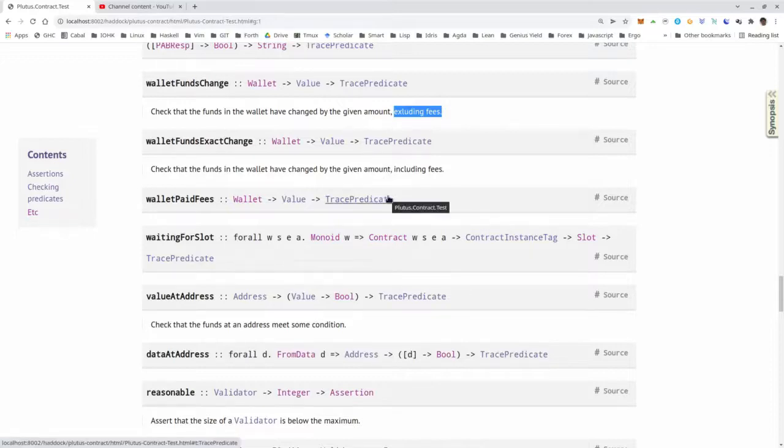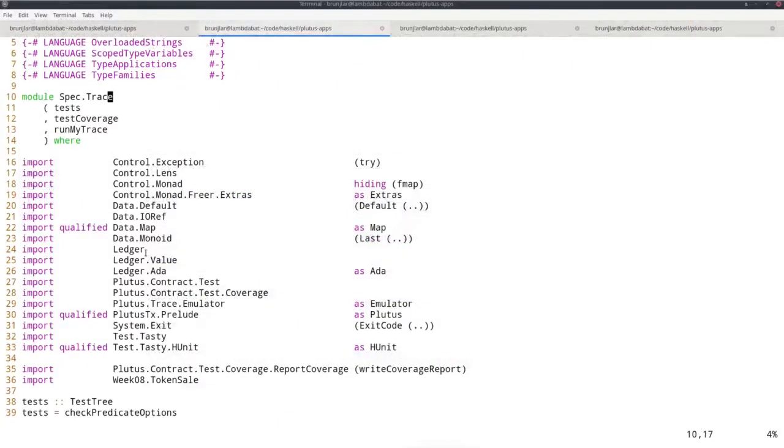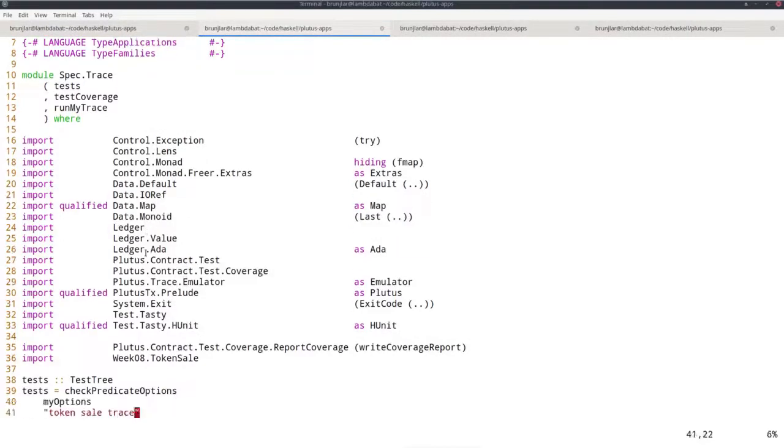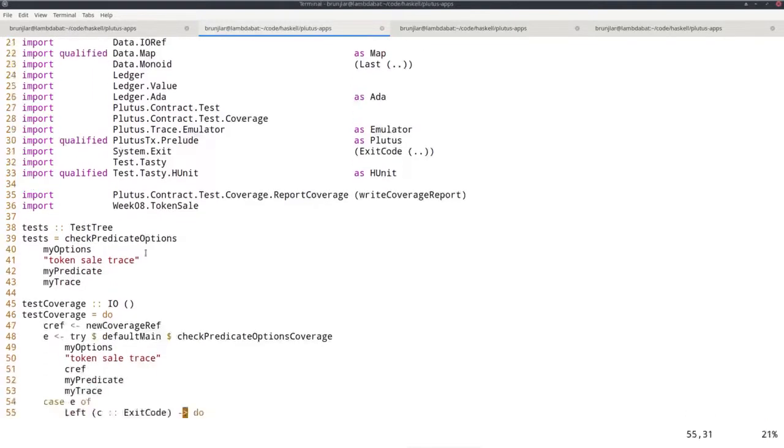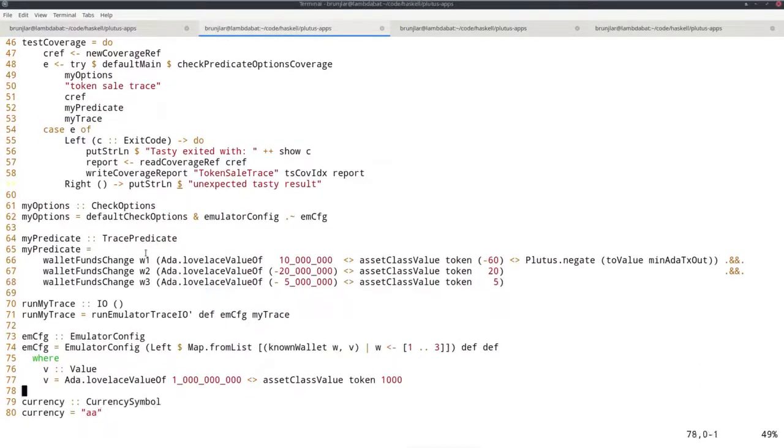Going back to the module, we can now look at this tests function here, and I'm using the check predicate options variation because I need to specify the options, because I need to communicate that I want to use this emulator config where I specify the initial distribution of funds.